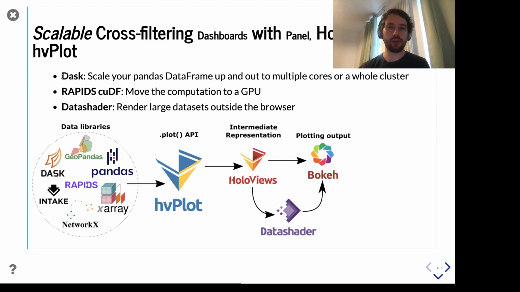Well, two libraries will come in useful here. We can use Dask to basically scale our Pandas data frames up and out to multiple cores or to a whole cluster, so we can work with data sets much larger than we could deal with on a single core with Pandas. Or we can use RAPIDS cuDF to even move the computation to a GPU.